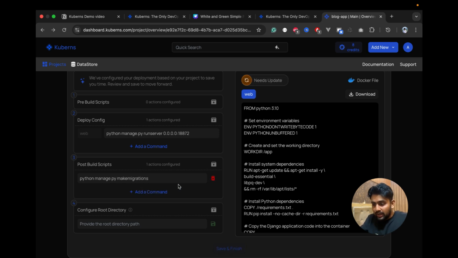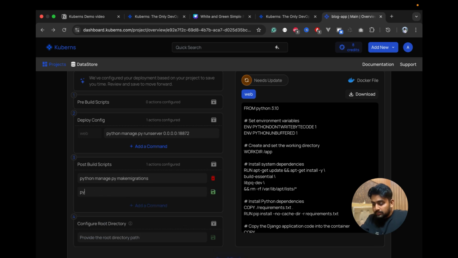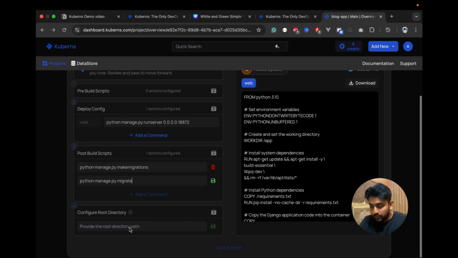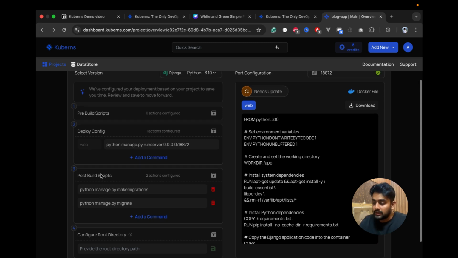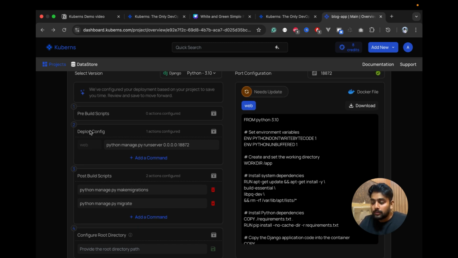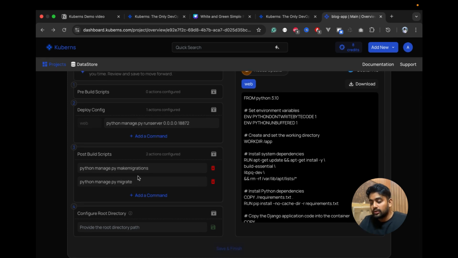Then I want to add one more command, that is python manage.py migrate. So whenever I push any changes, once the deployment is completed, it will automatically execute these two commands, python manage.py makemigrations and python manage.py migrate. If you want to execute these two commands before the building process, you can mention them in the pre-build section, otherwise you can mention them here.